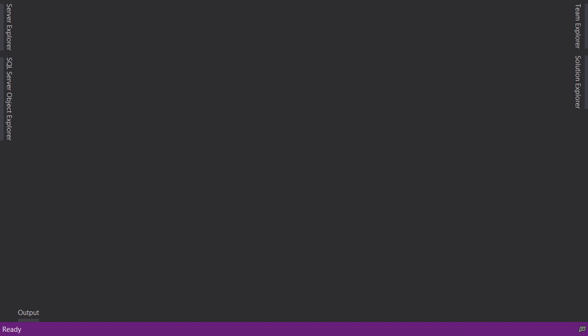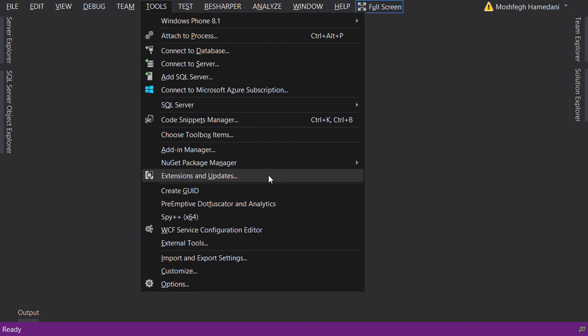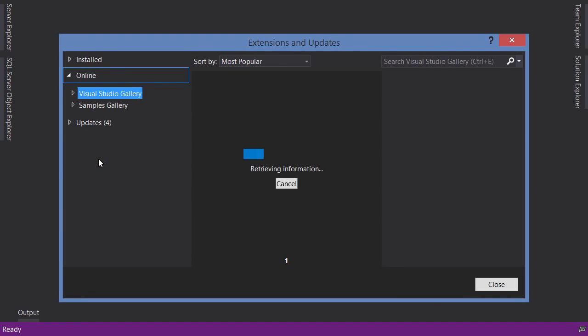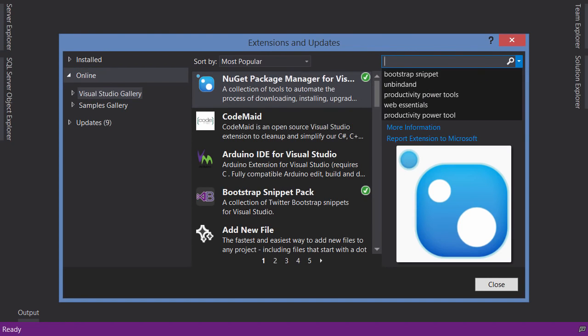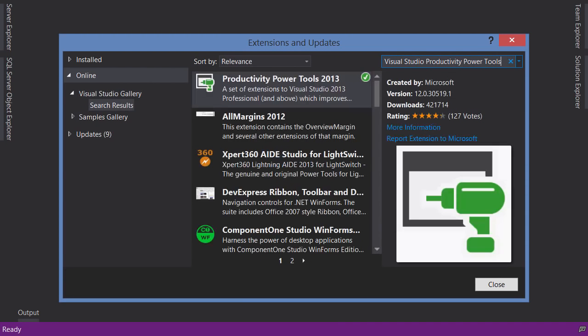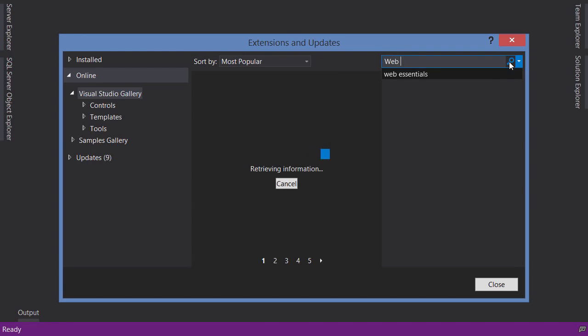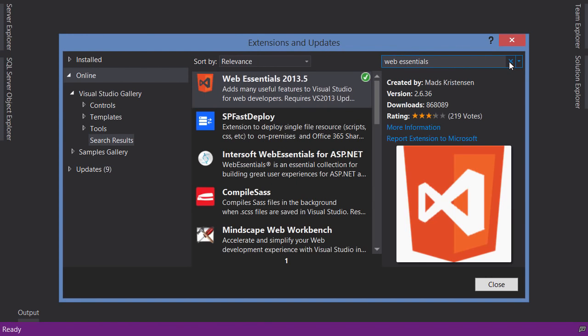So open up Visual Studio, under Tools, go to Extensions and Updates. On the left side, select Online, and here, search for Visual Studio Productivity Power Tools. So you can see I have installed Productivity Power Tools 2013. This is an extension that brings in a lot of useful features to increase your productivity. Next, search for Web Essentials. Again, you can see I've installed this plugin. In your case, you will see a button to install this plugin.